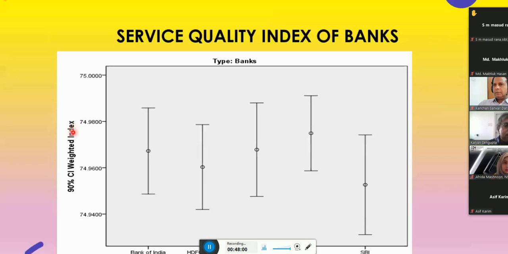So the overall weighted score out of 100, we call it the performance index. Actually, this is the quality index of these banks. These are the mean values, and these are the spreads, what we call the standard error. If you look at the mean values, you can see PNB at that time was really doing well in terms of the service quality.